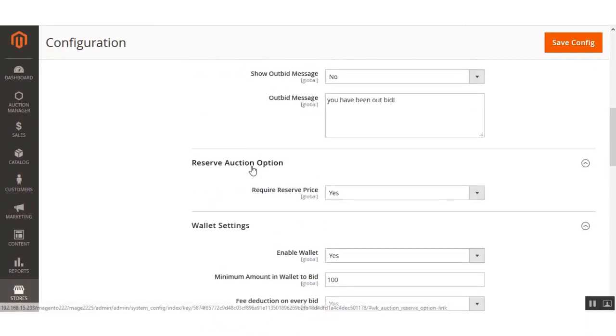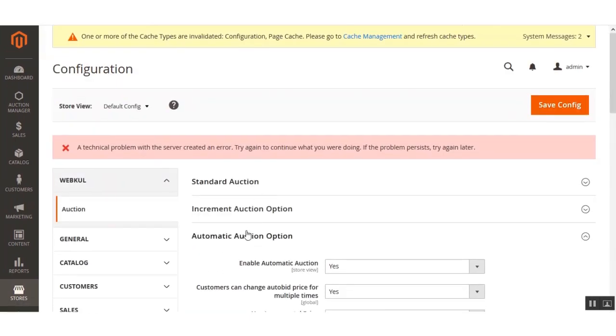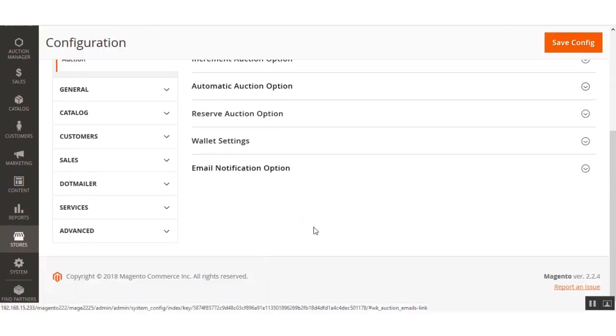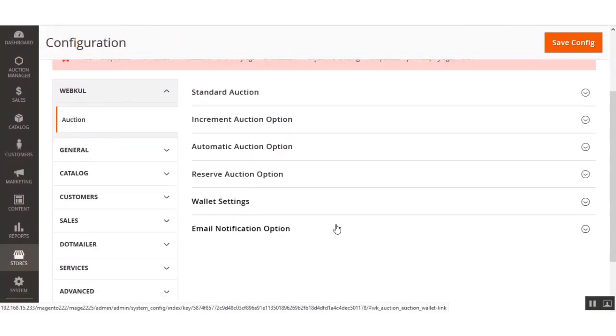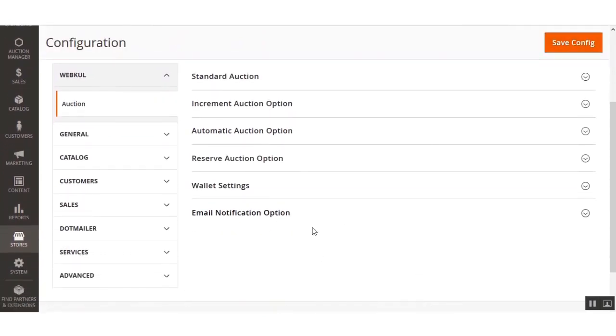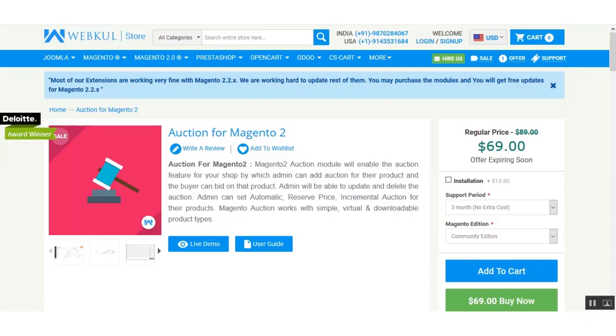After that, you just need to click the save button at the very top so as to save the configuration settings. So that was all about the main configuration settings in the admin backend panel. So that was about the auction for Magento 2 module.